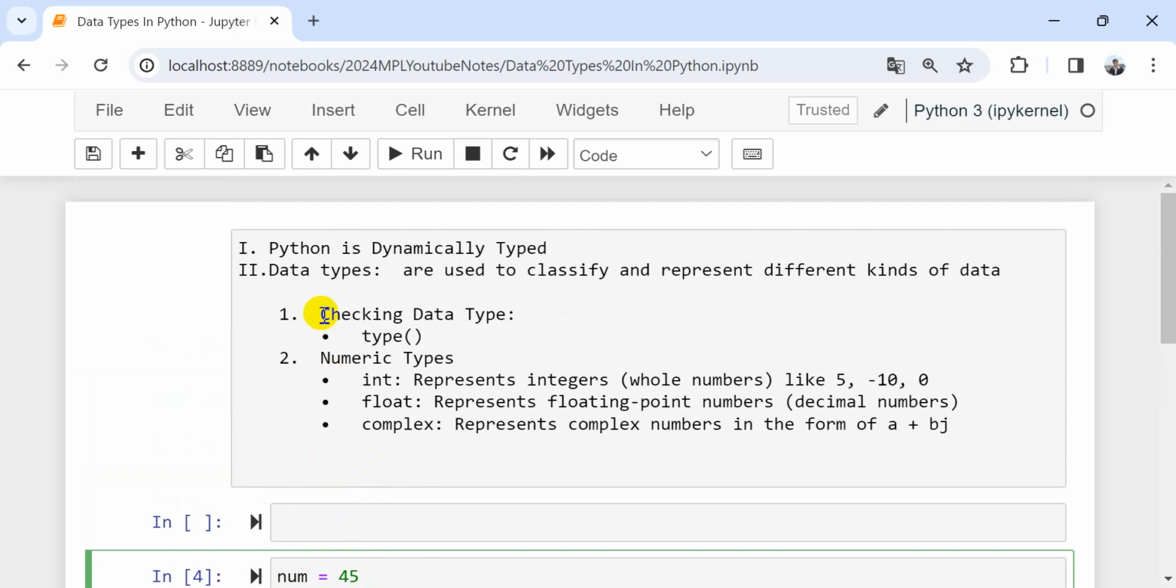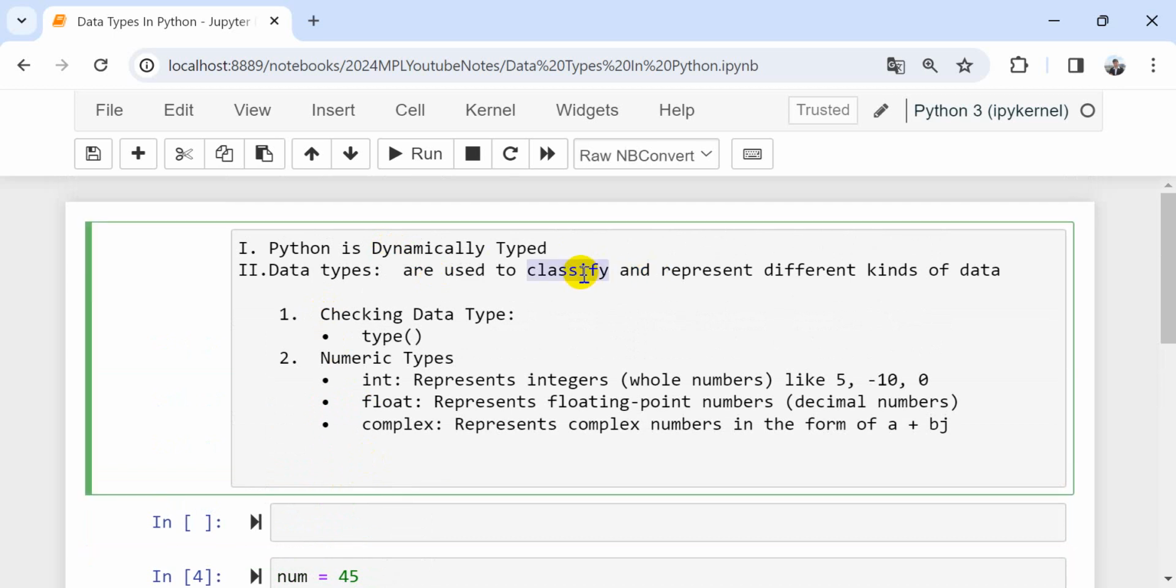Now let us discuss data types in Python. We know that data types are usually used to classify and represent the types of data. So now let us ask a question: why do we need to know the classification of data? Why do we need to know what type of data or what type of variable we have? The answer is that when we want to do an operation on our data, we need to know the type of data.